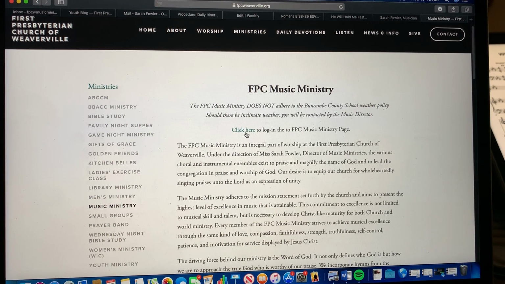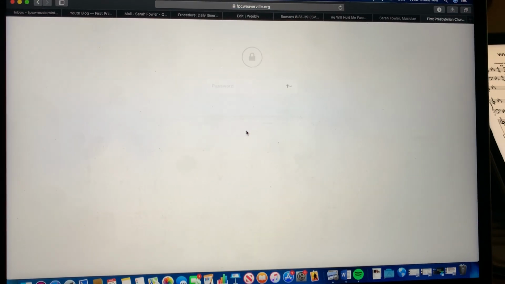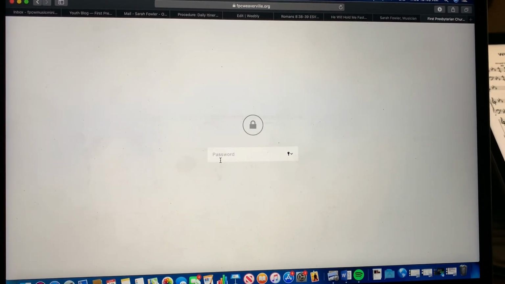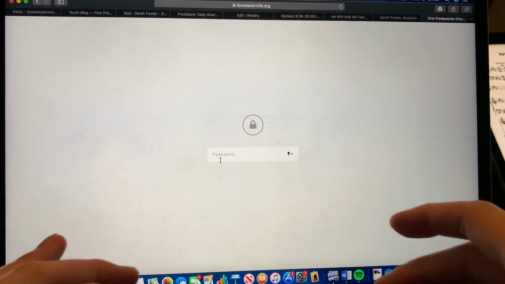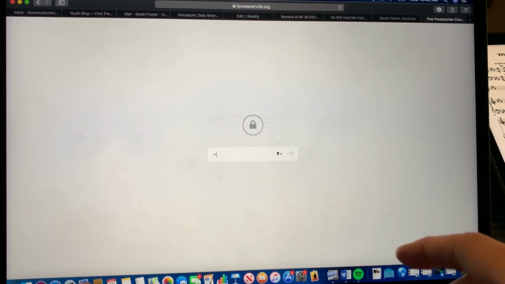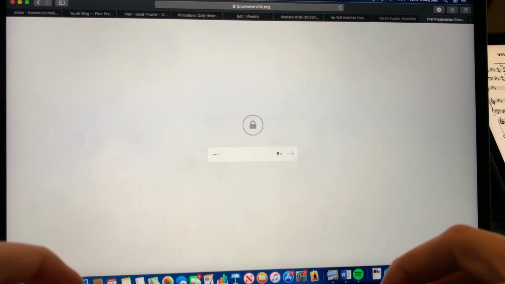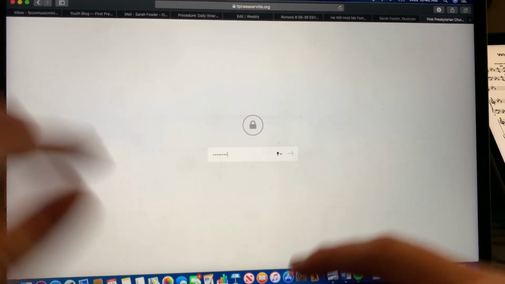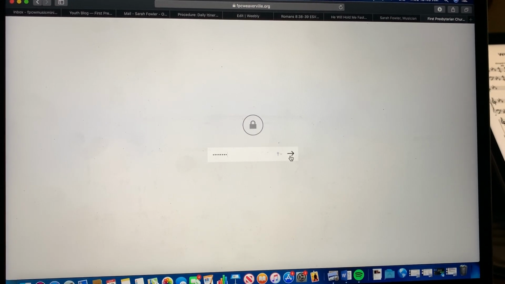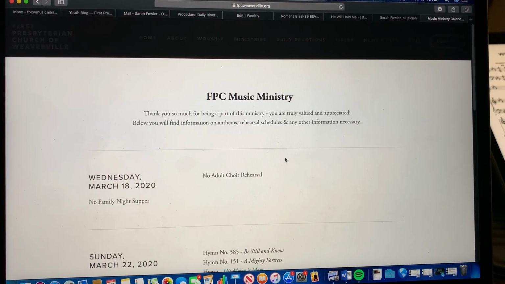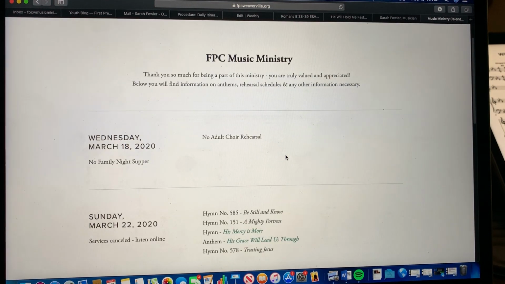So anybody who is part of the music ministry, it says click here to log in, and you can do that, and it's going to take you to a password protected page. And like everything on our website, the passwords are FPC and the current month, March, and everything is always lowercase. Click the arrow to go on. In choir, it'll show you.